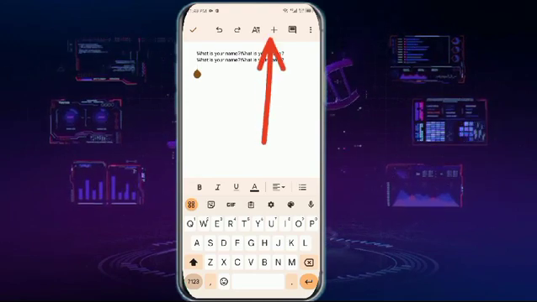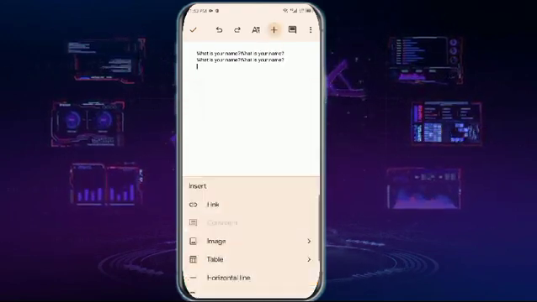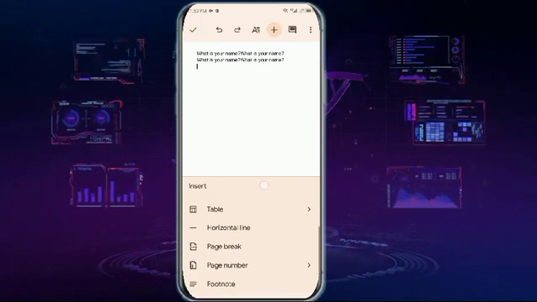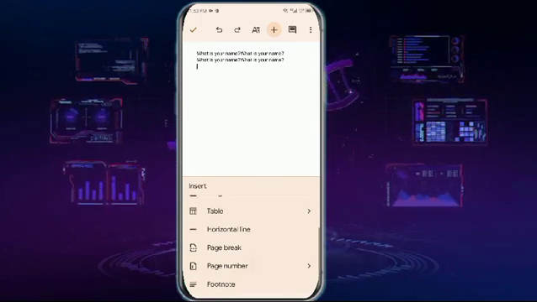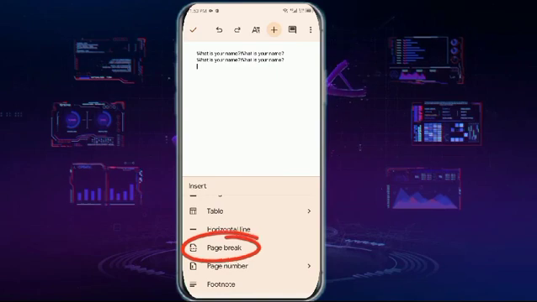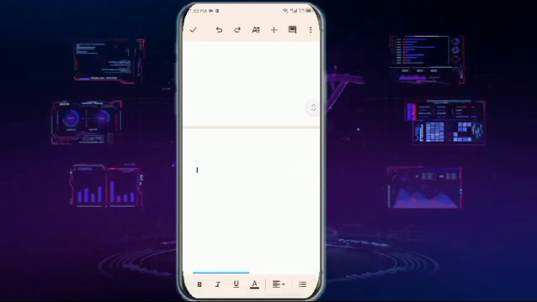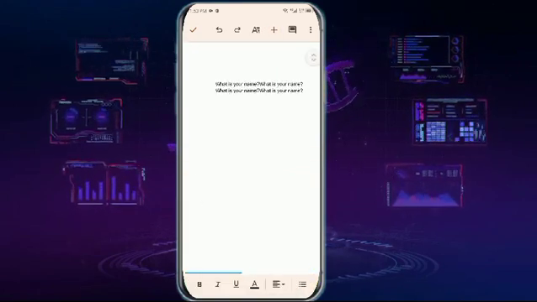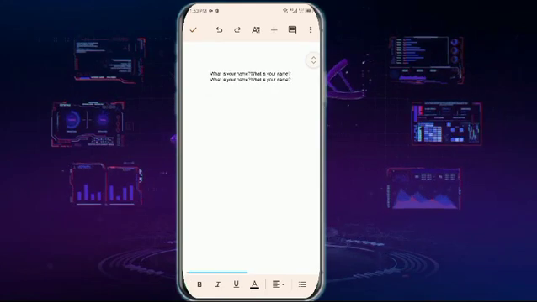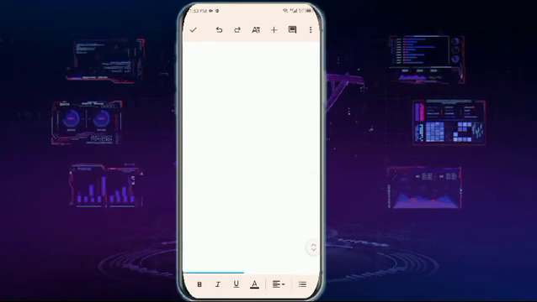Next, you will tap this plus icon at the top, and after scrolling down a bit, you need to tap page break. And this is how you can simply add a new page on Google Docs mobile app.